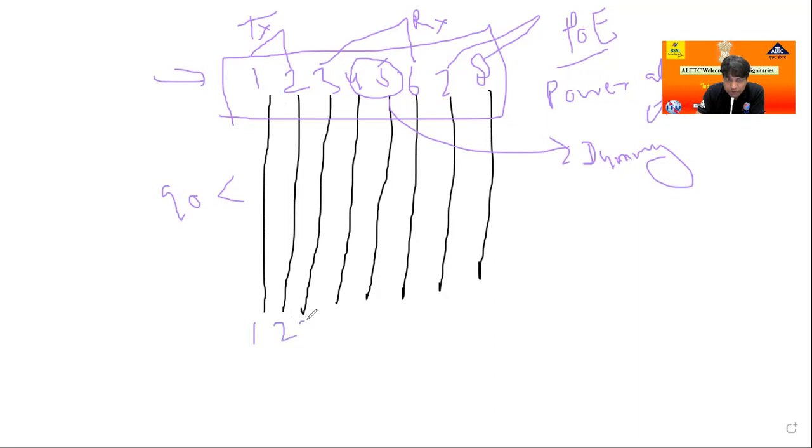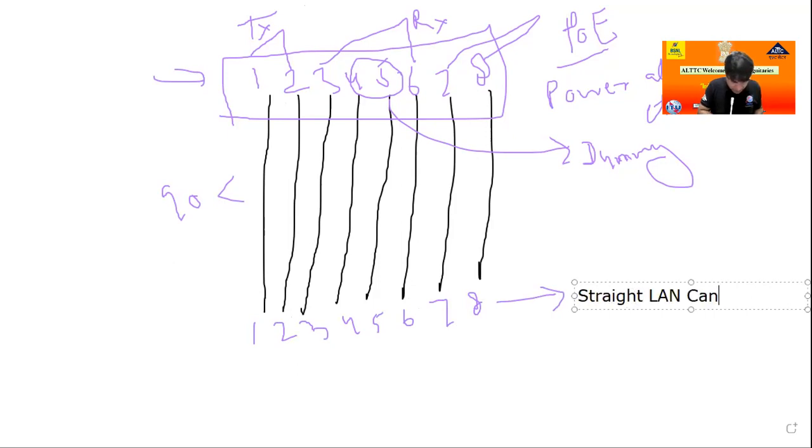2, 3, 4, 5, 6, 7, and 8, the same sequence. So such a type of cable is known as a straight LAN cable. Straight LAN cable.